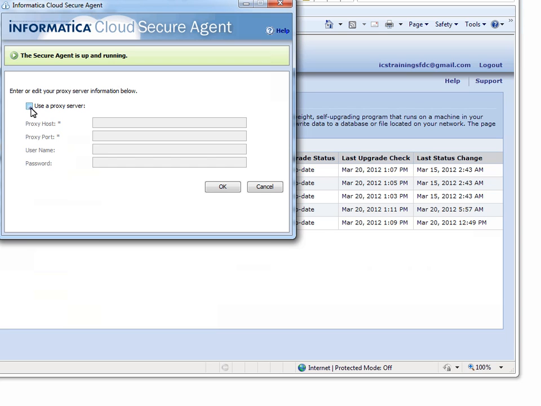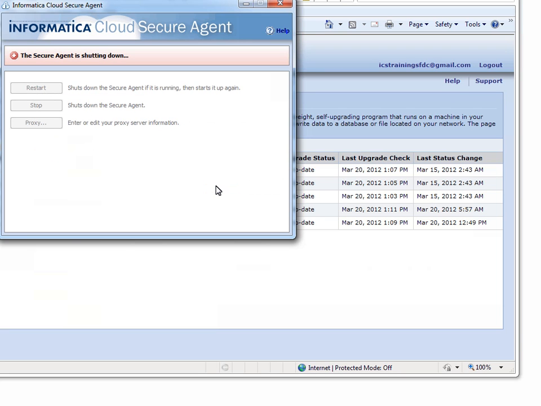Check the Use a Proxy Server checkbox. Then enter the host name, and the port number. You can optionally enter a username and password. Click OK to save your changes. The Secure Agent Manager automatically restarts the Secure Agent to apply the new settings.